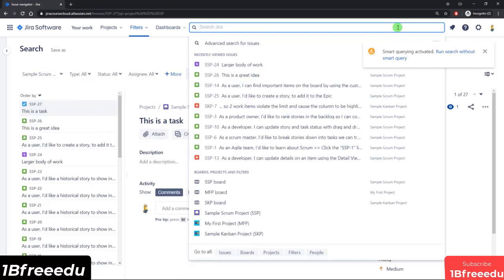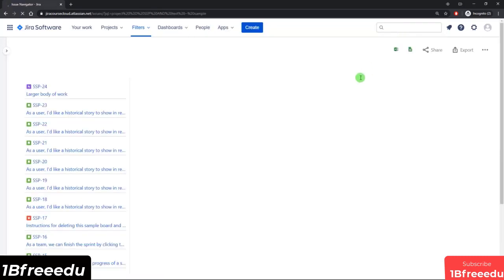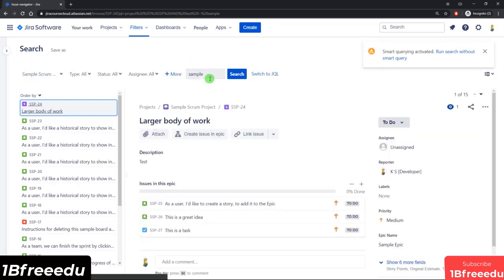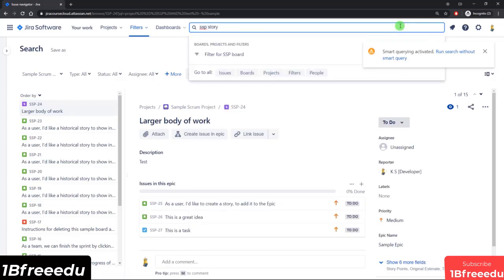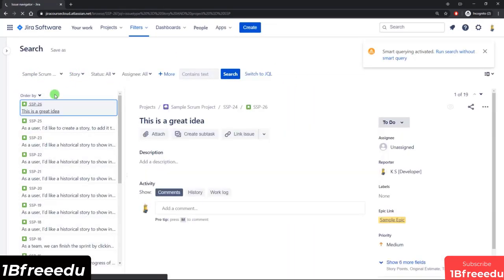Now similarly, if I come in here and I type SSP, and then a space, and then the word sample, and I activate that, it will search in the Scrum project, but it will search for the word sample. So similarly, I can do SSP, space, story, and then that should return all the stories under the sample Scrum project. So these are just a few of the examples possible, and there are many other smart querying options that Atlassian has some pretty good documentation on. So I've provided a link in the resources and definitely recommend you trying some of them out.